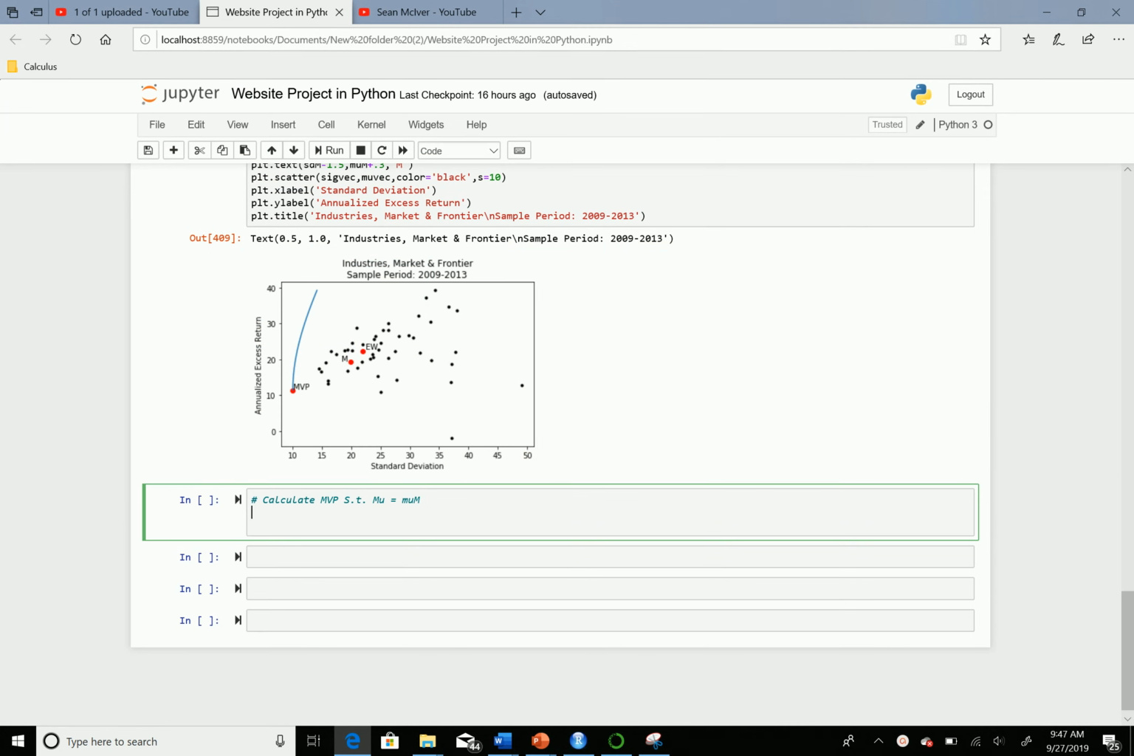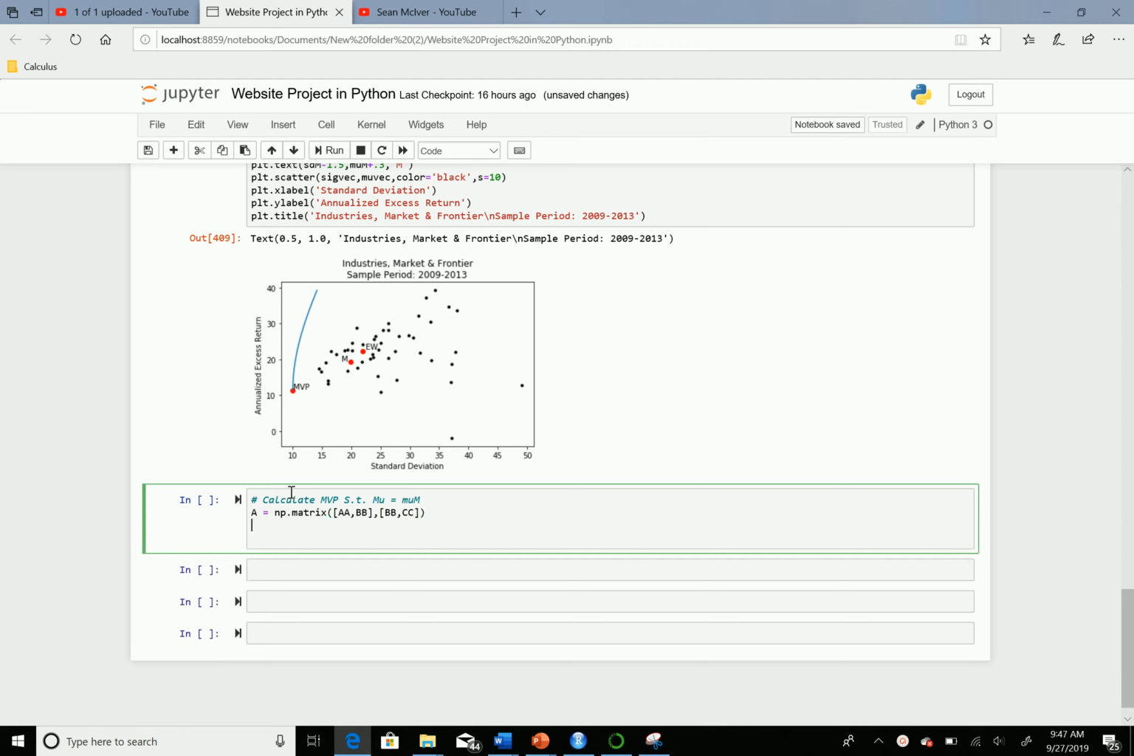Okay, we're back in Python and are now just representing our linear system as the matrix equation AX equals B. So the first thing we need to do is form our 2x2 matrix. We'll set the variable A equal to np.matrix to form our matrix. In parentheses, the first row will be AA, BB, and the second row of the matrix is going to be BB and CC. The next thing we need to do is invert this matrix. So we'll denote this variable A inverse, and we'll use the np.linalg.inv function, and then we'll just throw our matrix A in there.